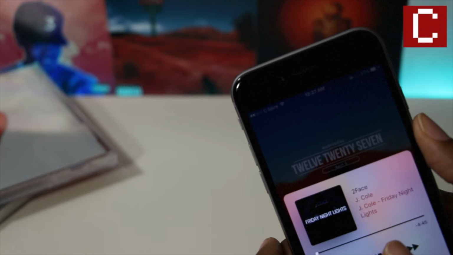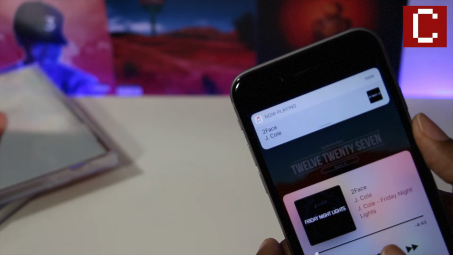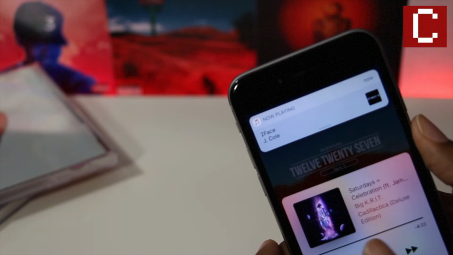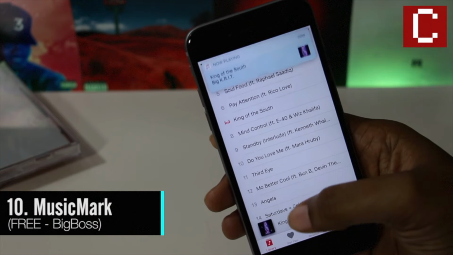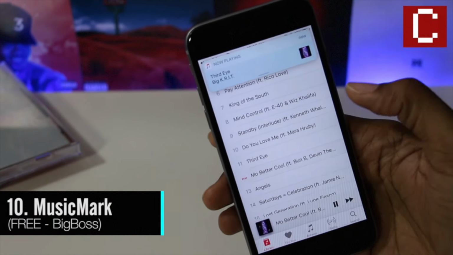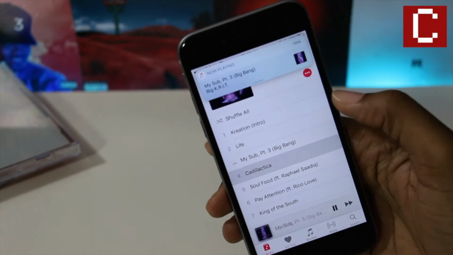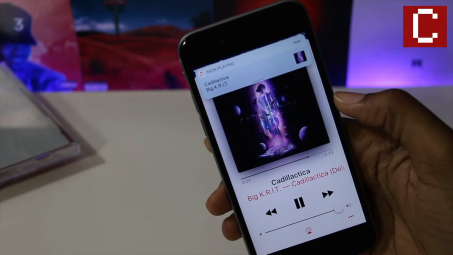Notify Music sends you a banner notification with the song's title, artist, and album art inside of it every time that a new song comes on. Now, this tweak makes your music app remember the position of the song that you were listening to. This means that whenever you play that song again, it will pick up from where it left off.